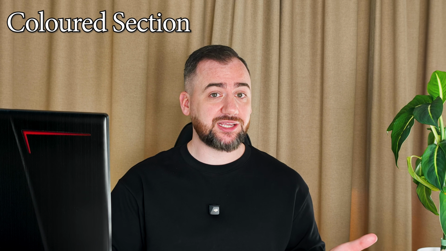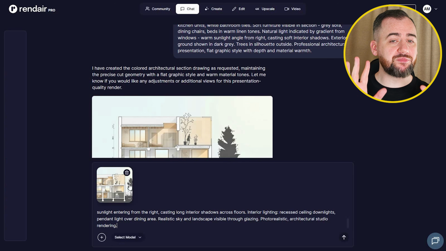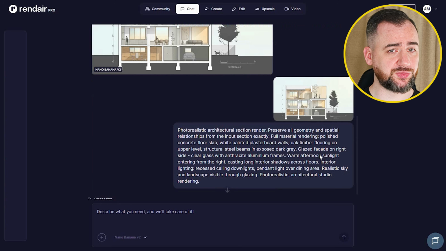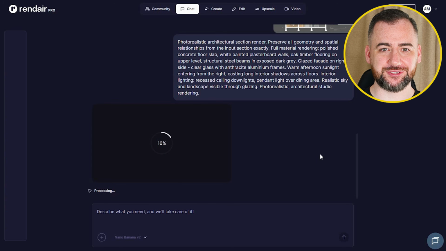And now, same technique as with the floor plan. I'm feeding that back into Rendair AI to get the new output. But this time I want a more photorealistic result. So let's quickly do that and let's see the results.